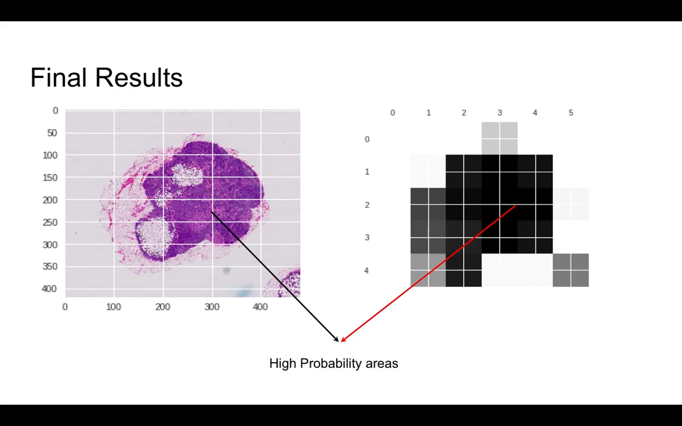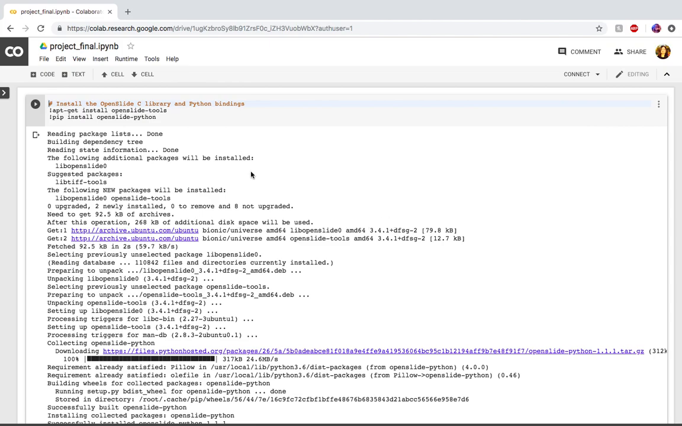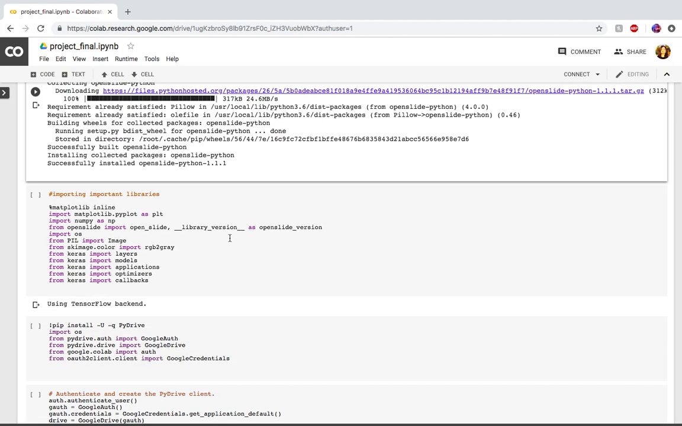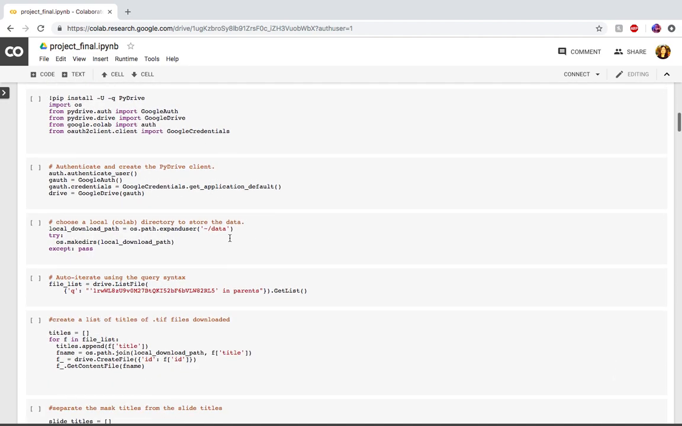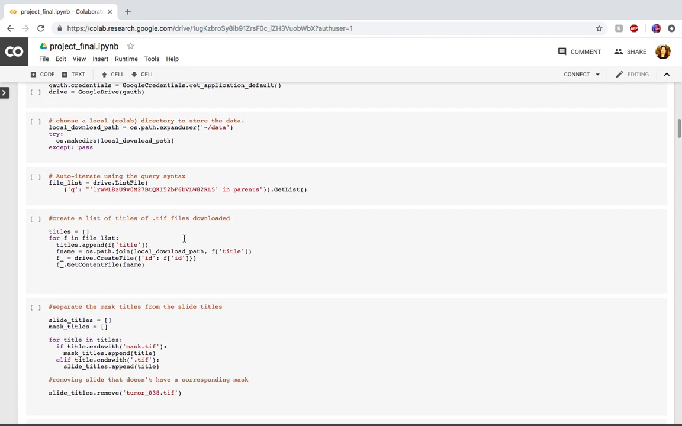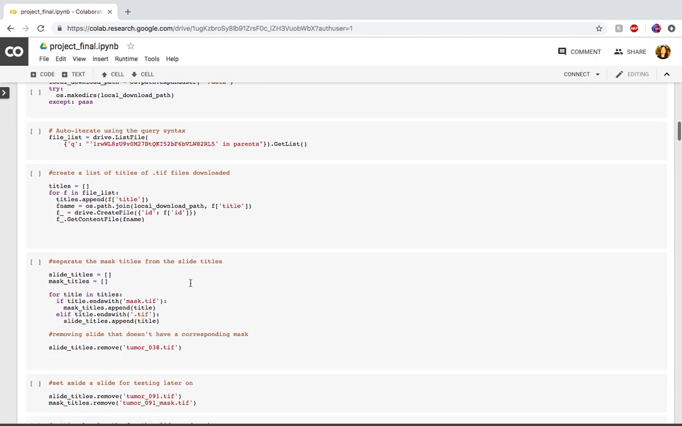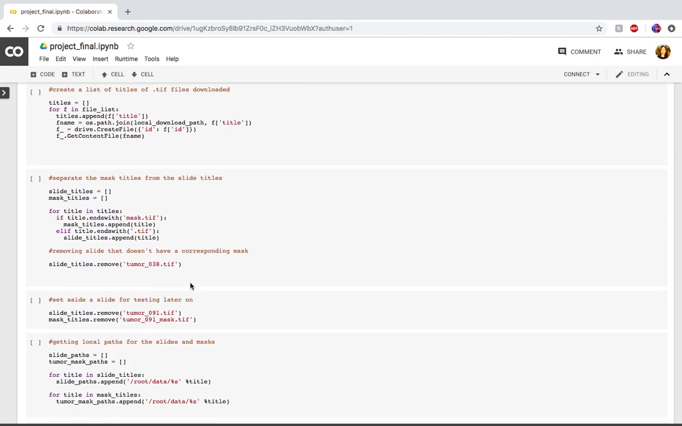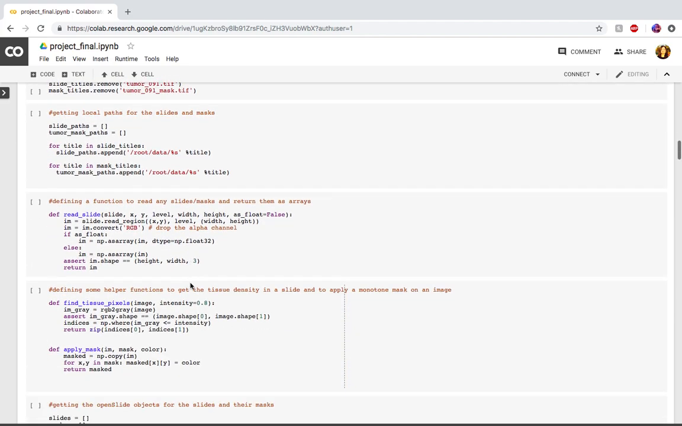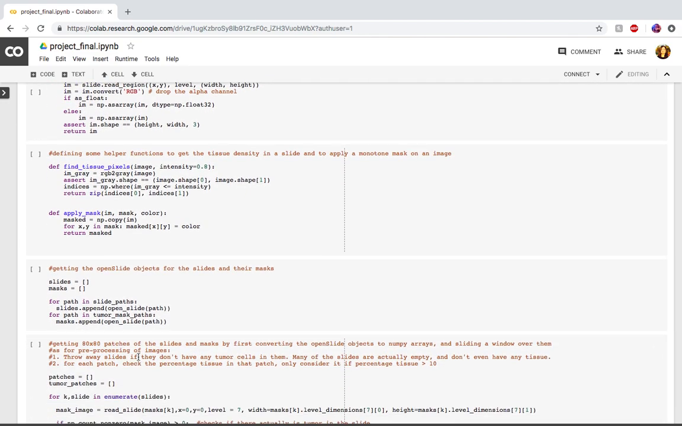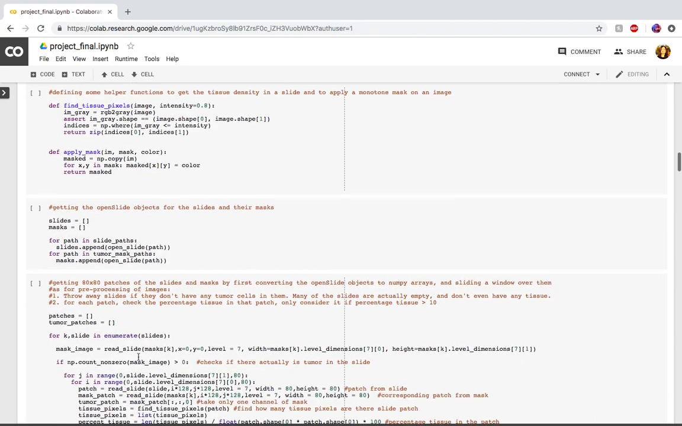Now I will quickly go through the code to show how I implemented this. Firstly, after importing all the required libraries, I'm pulling all the TIF files from my drive. Then I'm separating the slides and masks and obtaining OpenSlide objects for each of them by using their paths. Here I'm defining some helper functions to read the slides and return them as NumPy arrays, finding the tissue coverage in the slides, and to apply monotone masks on a given image. Then I'm finally getting the images from slides and masks.